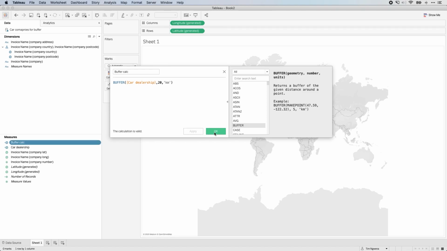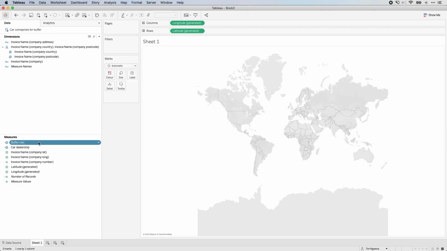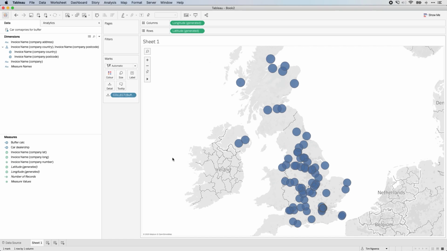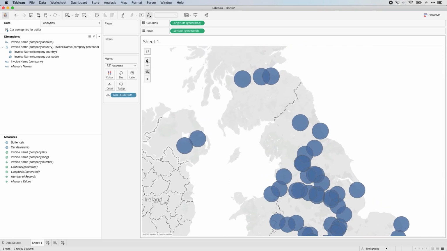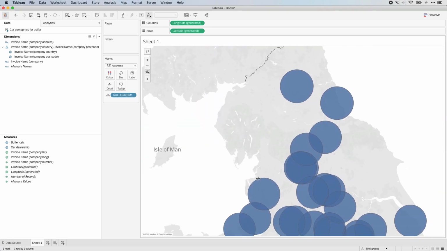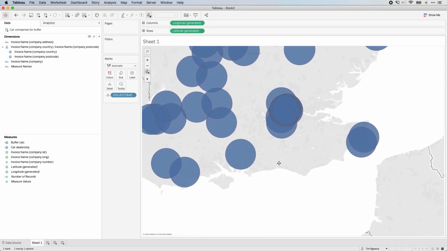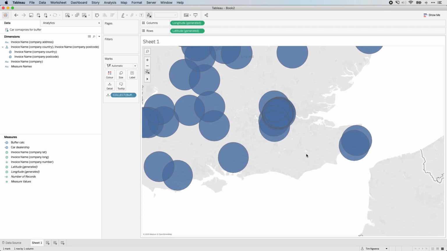If I hit apply, you'll see that my buffer calculation appears here on the left-hand side. And then if we double click that, you'll now see that I get a circle that represents the total sort of radius around the particular point that I was talking about. So if we zoom into particular areas of the map and just pan this further down, you can actually start to do some analysis as to where specific radiuses overlap.